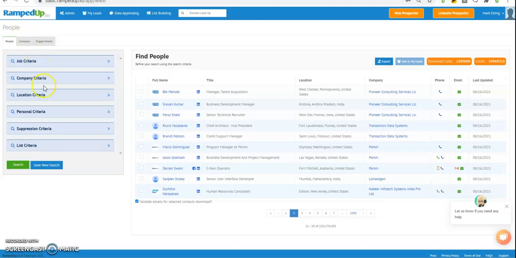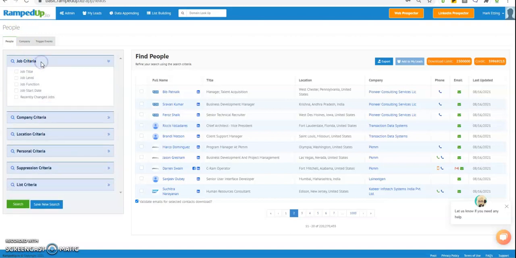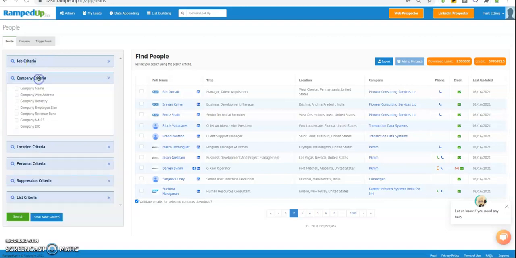So if you see here the left navigation, we have the job criteria. This is for professional data, right? Title, level, function, start date. Then the next we have our company criteria. This will allow us to search by name, web address, NAICS code, pretty standard.